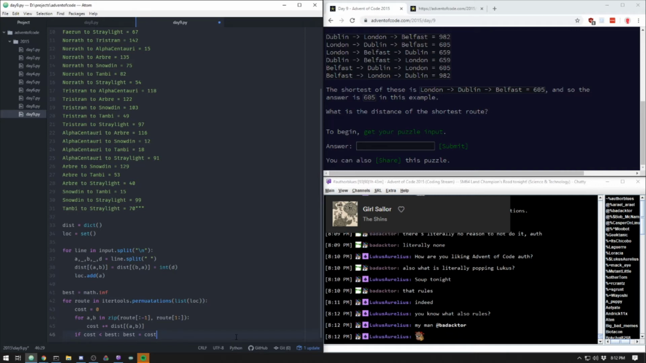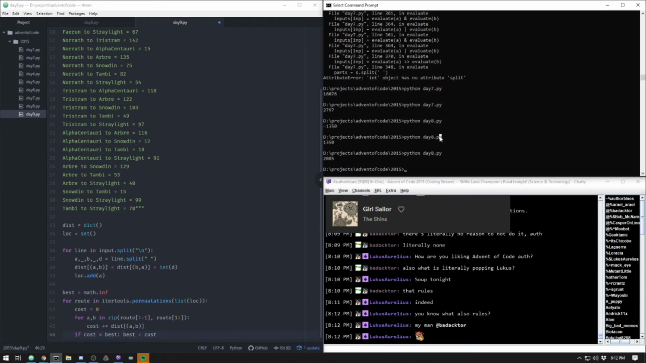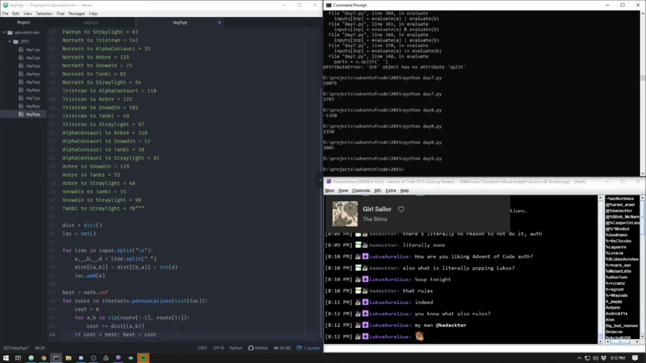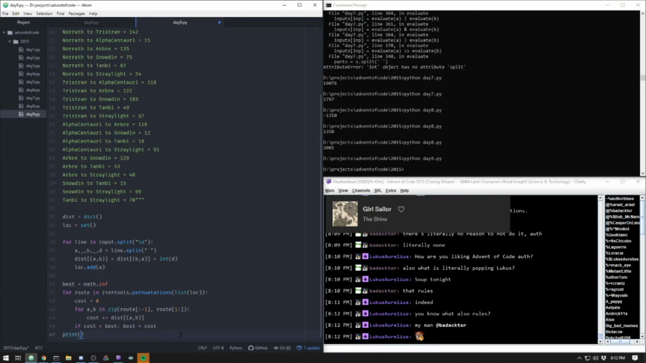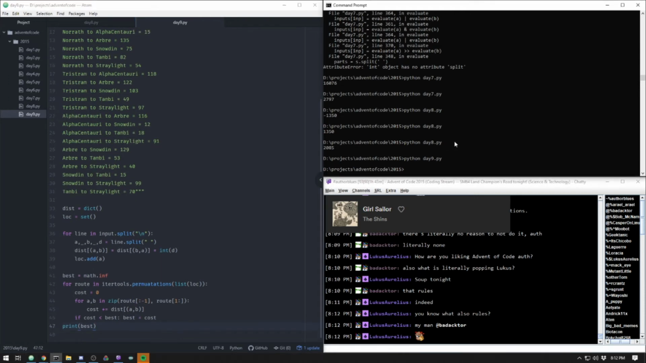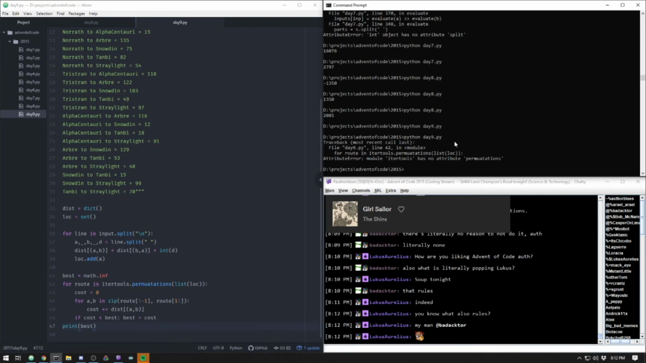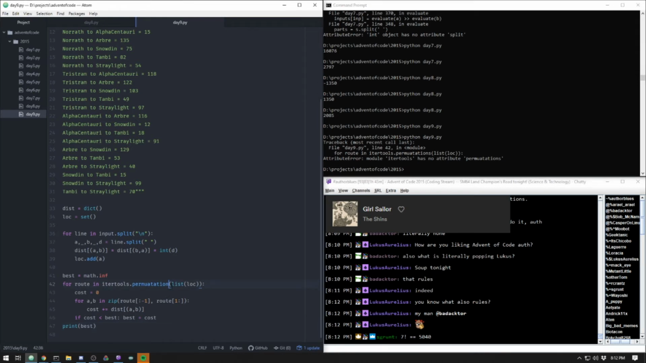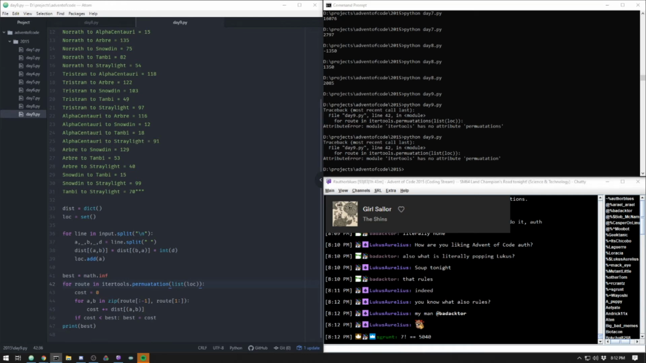Does this work? There's no way this isn't fast. 7 factorials, what, like a few thousand? Oh, it's just permutation, right? Alright, what's it called then? It is called permutations. Did I just not spell it right? Permutation. I'm an idiot.